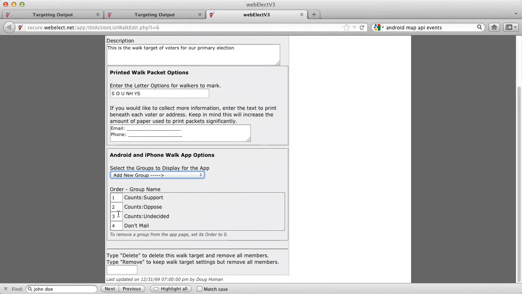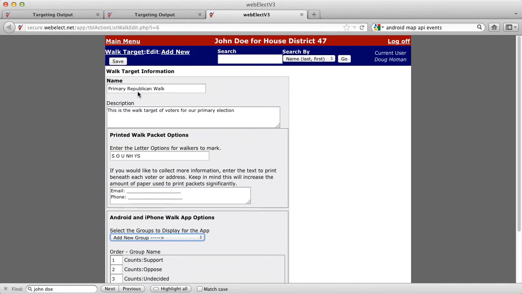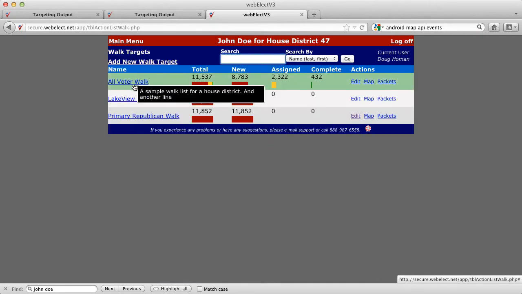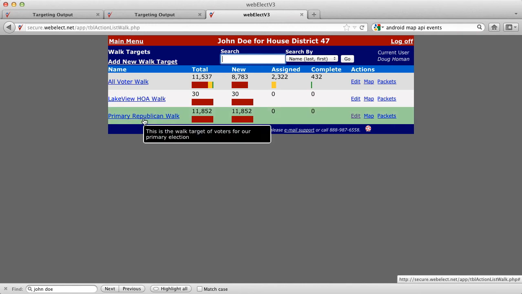You can change the order of these groups, how they appear in the app, by just specifying the new number there, or to remove one, just put a zero and click Save. So once we have all the options set, we click Save. Now we can go back to our list of walk targets, if I click that. And now you can see all the different walk targets we've got. So here's the new one.